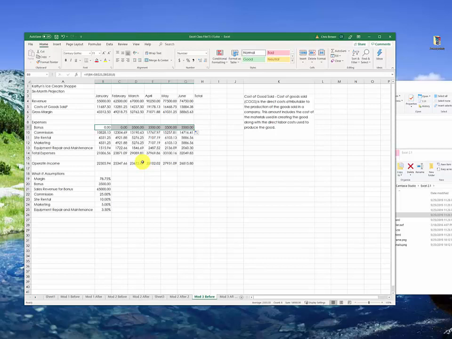All right, I want to do a couple more things, and then I'm going to move on. I want to do a couple more charts. I introduced these earlier, but I want to do them again. So let's suppose that I want to do a bar chart that shows graphically what my operating income is for every month. So I want a bar that says 22,305 for January, a bar that says 25,347 for February, a bar that says 23,672 for March.